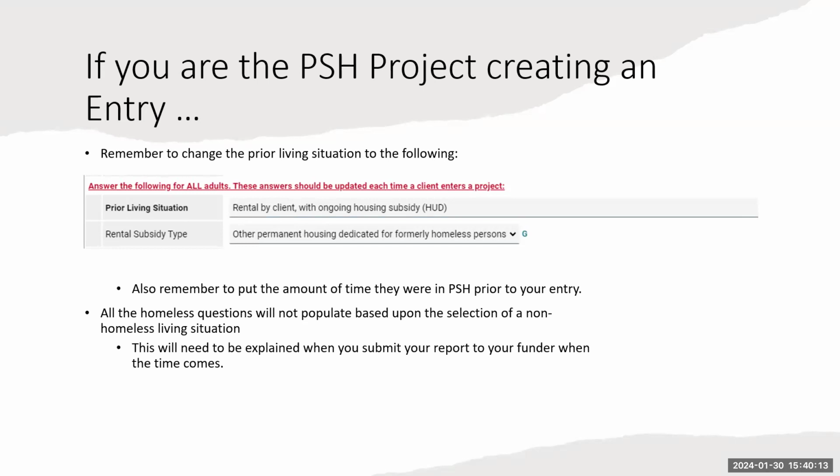So the prior living situation you're going to enter is rental by client with ongoing subsidy, and the subsidy type will be other permanent housing dedicated for formerly homeless persons. You must remember to put the amount of time they were in PSH prior to their entry. For all the homeless questions, these won't populate based upon the conditional logic formatting within your permanent supportive housing entry assessment. You're just going to have to answer these two questions, and then you won't get any of those other homeless living situation questions.